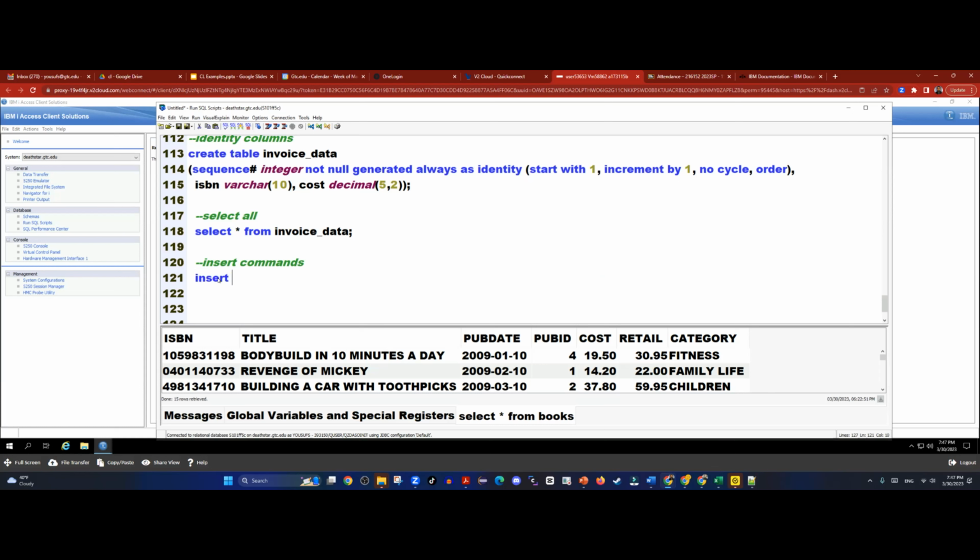One way to insert is insert into invoice data values, and you can say default, which means whatever sequence is going on, just continue with that sequence. I will only provide the values for ISBN number and maybe a cost. And that will insert the record. After you're done inserting the record, rerun line 118 to make sure that the record went through.